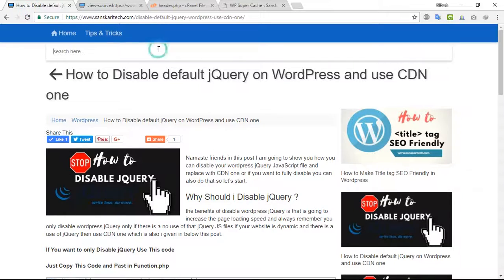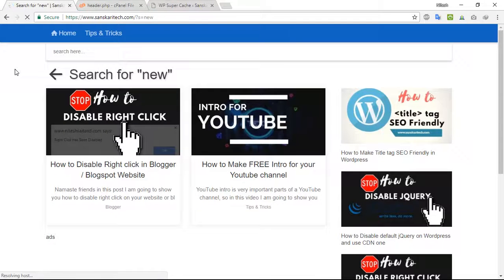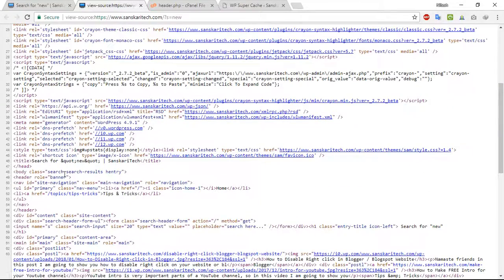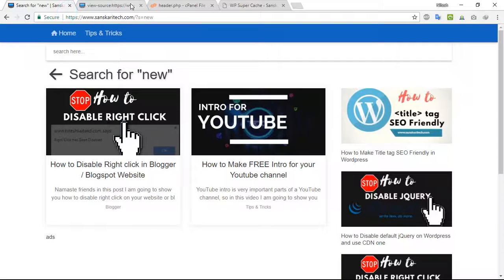So now my website is SEO friendly. If someone searches for my pages, this is how it's going to look in the search results. Search for new, then Sanskari Tech. So it's really great.